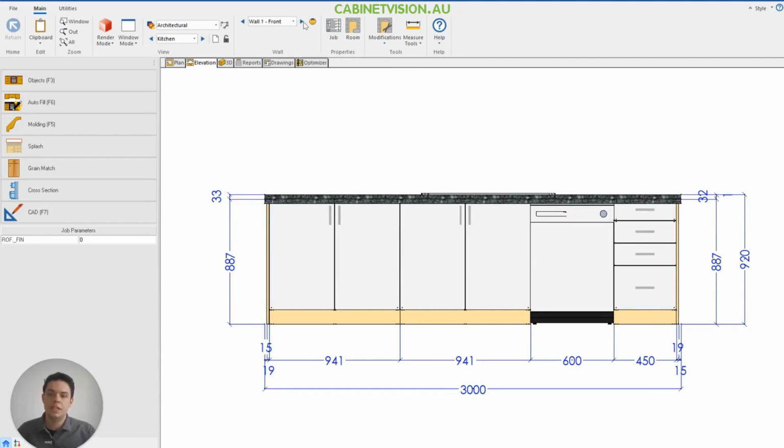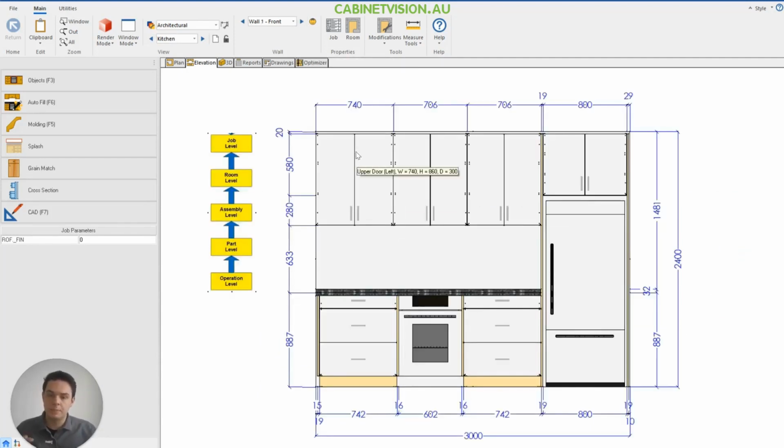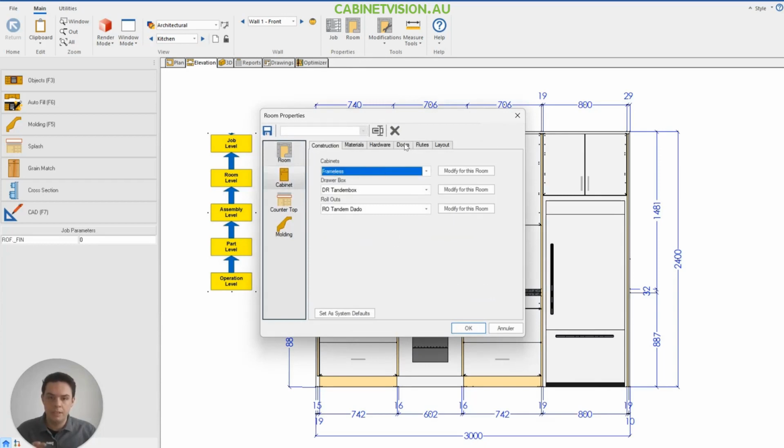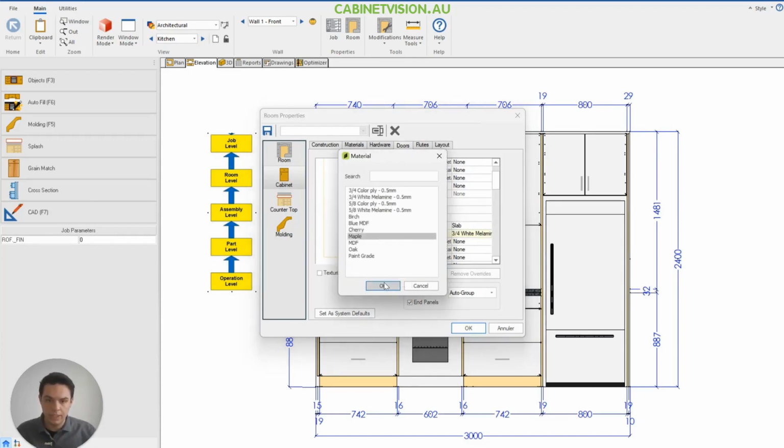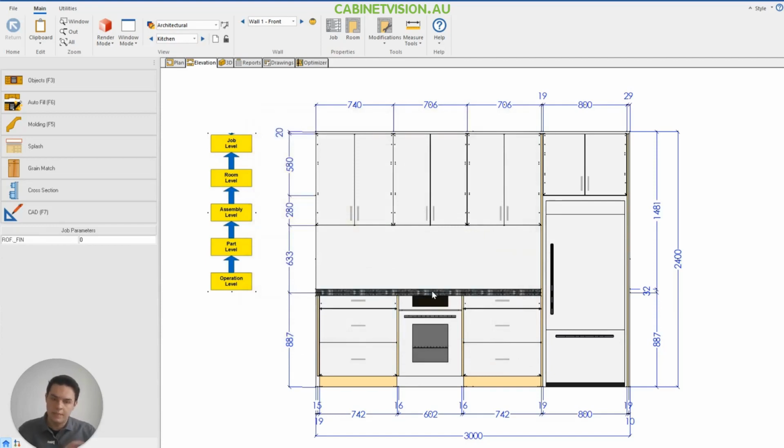If I wanted to change now the uppers to be a different color as opposed to my bases, that's very simple. In the room properties, I would go to my cabinet, my door settings, and here I could introduce a different color for my uppers, like so. We could keep them the maple, and that will change the uppers in my room.